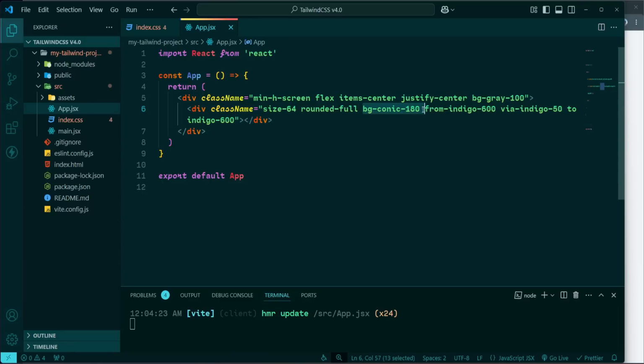BG conic 180 creates a conic gradient that starts at 180 degrees, meaning the gradient transitions in a half circle effect rather than the default full circle distribution. The next classes define the gradient's color stops. It starts with a deep indigo 600, then transitions through indigo 50, a much lighter shade, creating a contrast that adds depth to the gradient. Finally, it circles back to indigo 600, completing the loop and ensuring a smooth, symmetrical rotation effect.